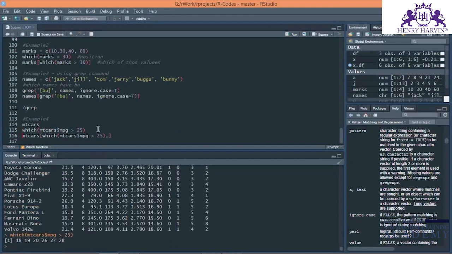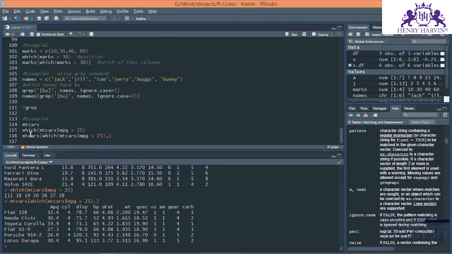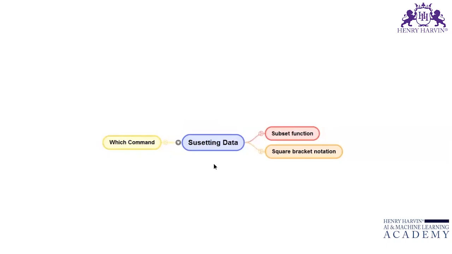If I use the which command here, it returns all the positions in MPG values where they are greater than 25. These are the position numbers. Now, if I want to subset this data frame, again I'll use square bracket notation, and it will return all the rows of that position number where the value is greater than 25. This should be in the R part, that is the row part, and the column part will be empty because we want all the columns to be returned. So let's sum up the subsetting of the data.